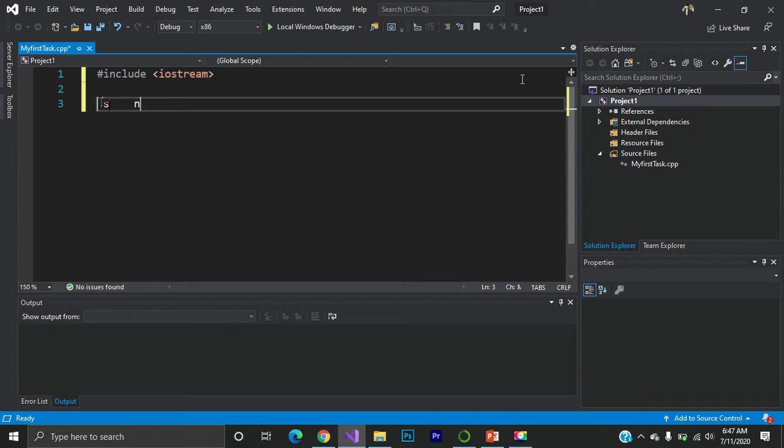So using namespace std. It is our subheader file which will carry out our task, and then directly we will come to our int main function, int main. So this is the general syntax we will follow in each and every code we will write.